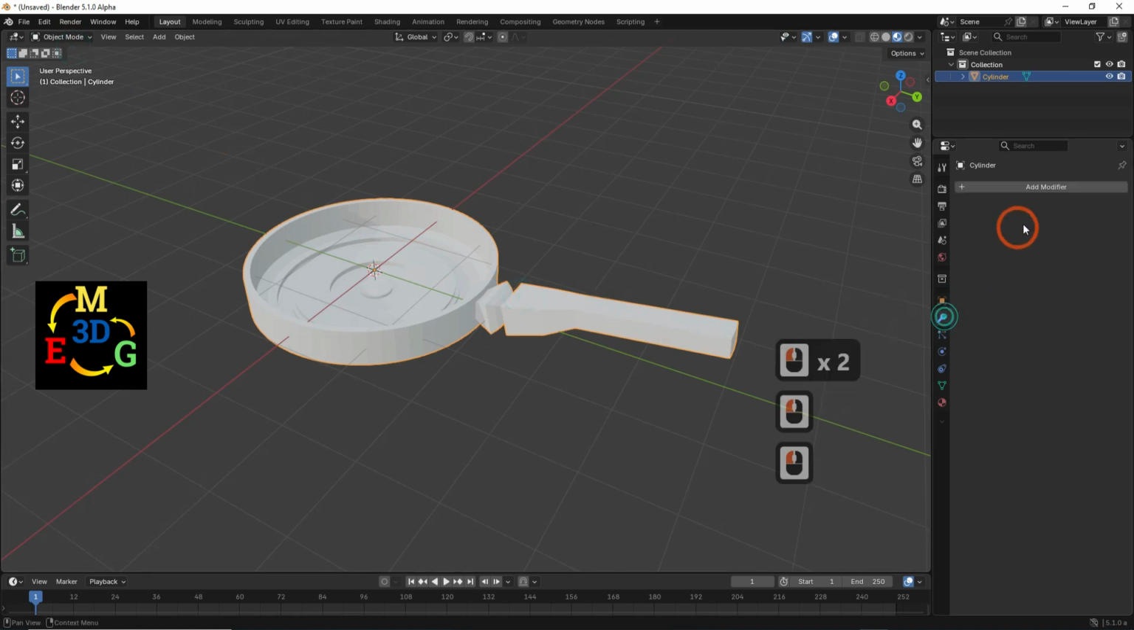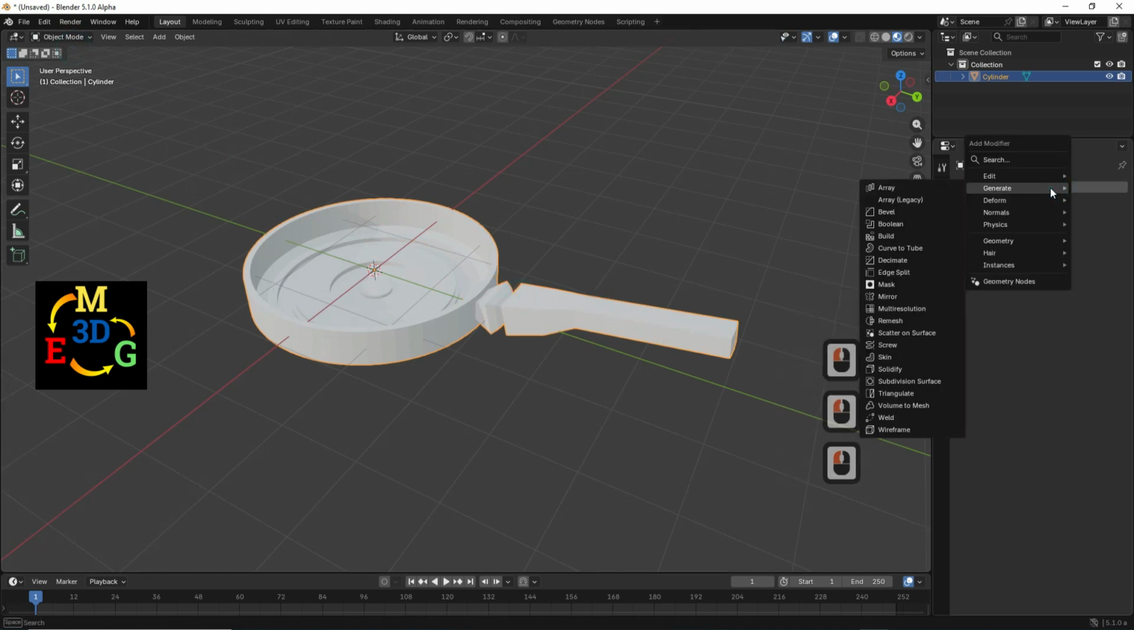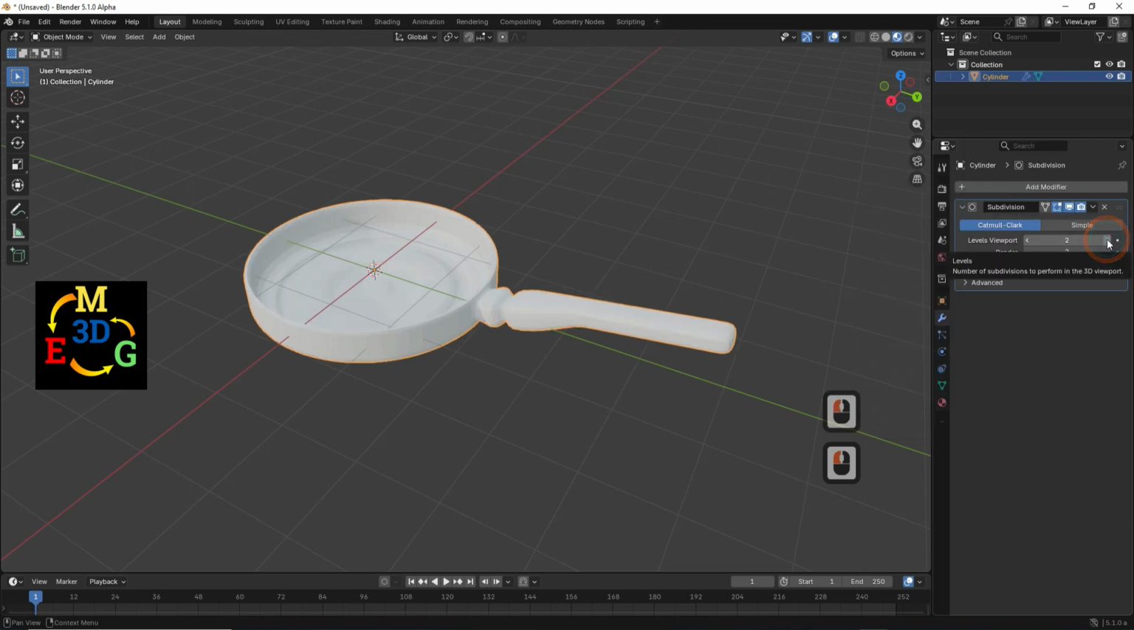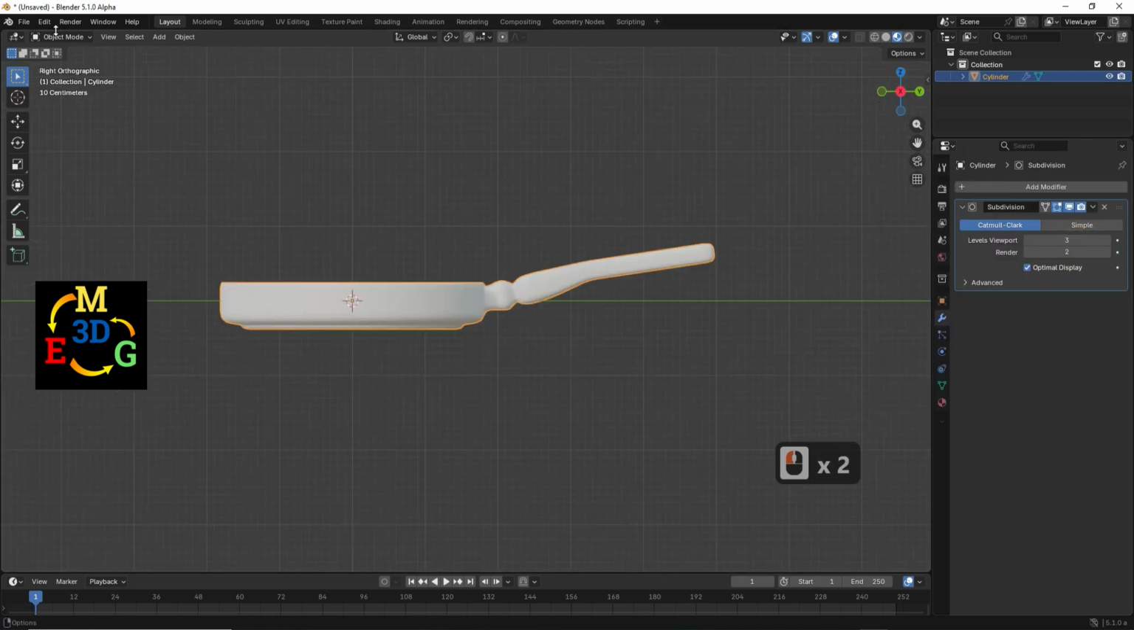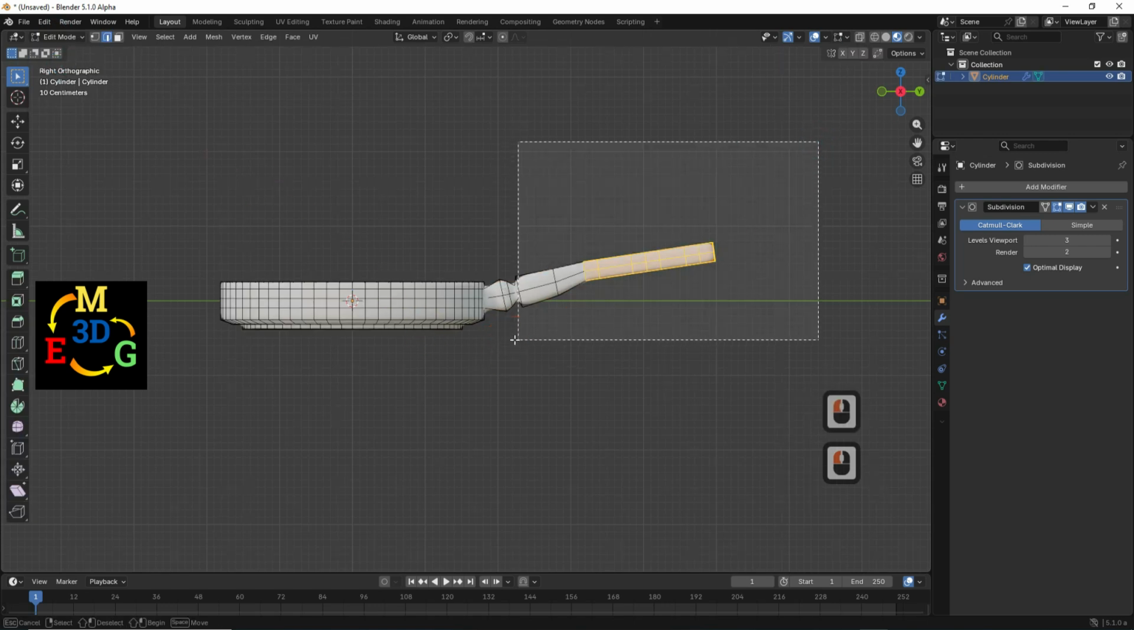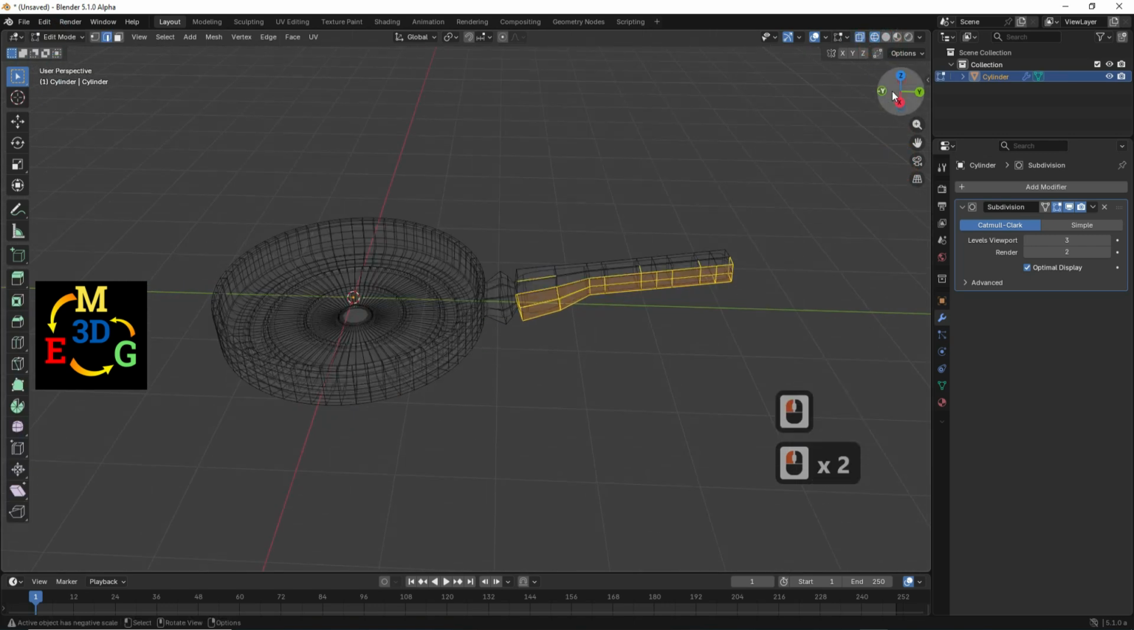Go to Add Modifier and from Generate add Subdivision Modifier. Change the level viewport to 3. Change the mode to Edit mode. It's time to add textures to the pan.